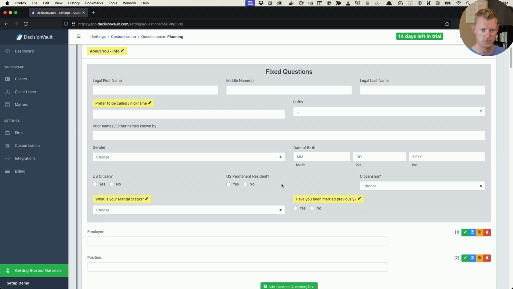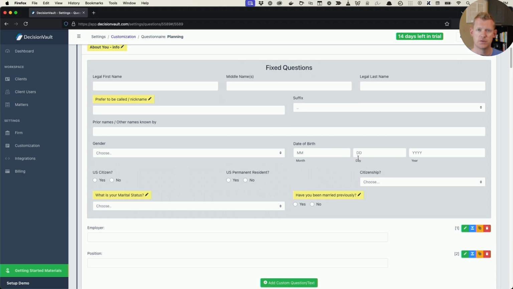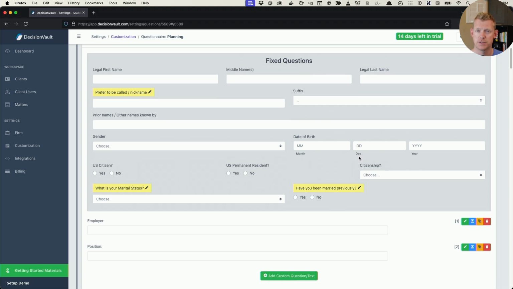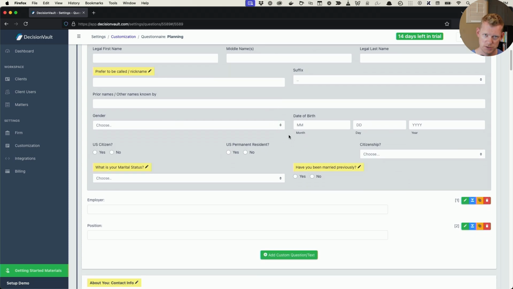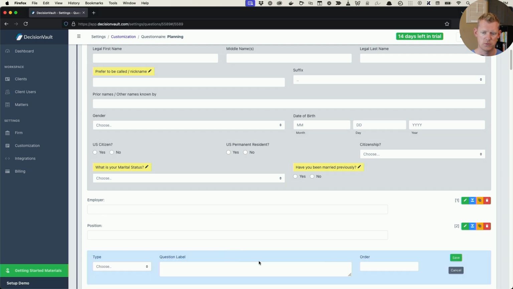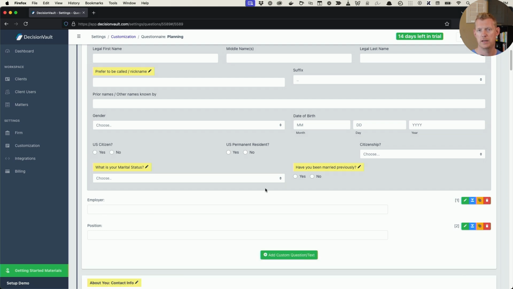But you can customize those things from here. So the fixed questions are fixed, and you can customize them some with these labels and the configuration. If you wanted to ask other questions to the main client, you could add those below here as a custom question or text, and then they will get asked to that client. In this case, employer and position are already questions that are here.